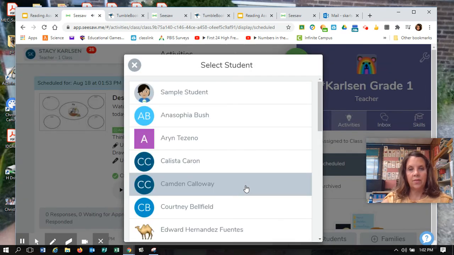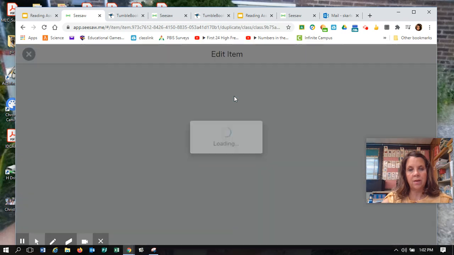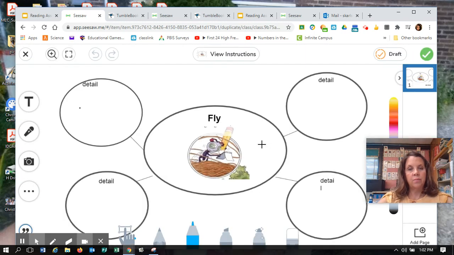So we'll go ahead and hit the green add response button. And you probably have seen this before. This is a concept web, so it helps us to organize our thoughts. So in the middle is the concept we're describing, which is fly. And out here are going to be 4 details for you to draw or write words to describe the fly. Okay, when you're done, the important thing is this.